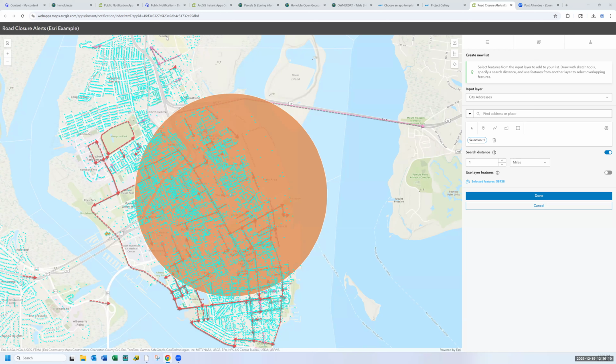And the address points layer, is that the structure addresses? Did I create that? No, I did not create that address points layer. That's just the layer that we always use in our GIS database.